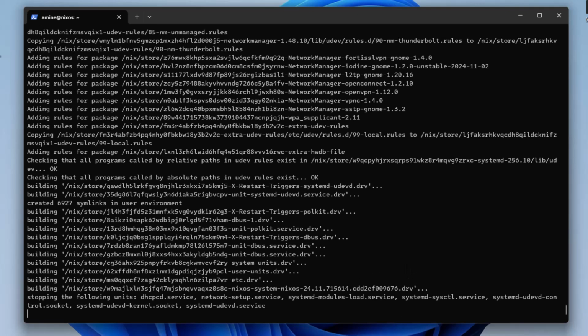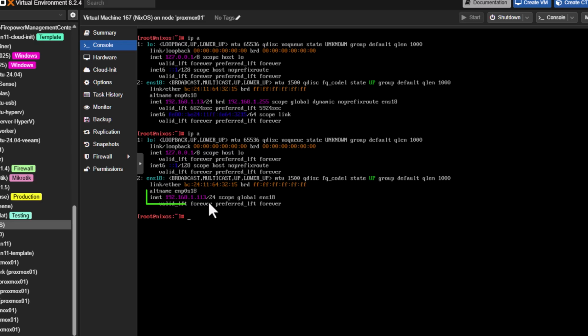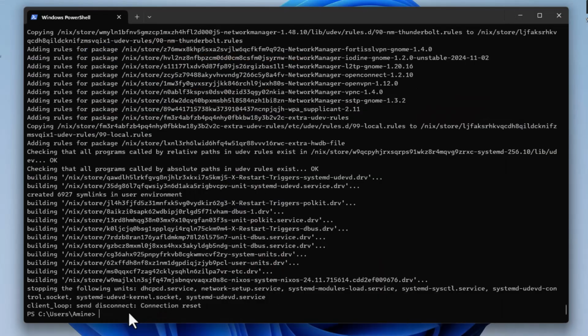But let's go to our Proxmox and issue the command ip a this time. And here we go. As you can see, now the IP address has changed from 13 to 113. So we cannot reach it via SSH using the old IP address. That's why it appears stuck here.